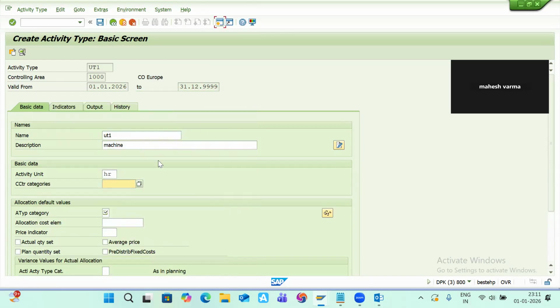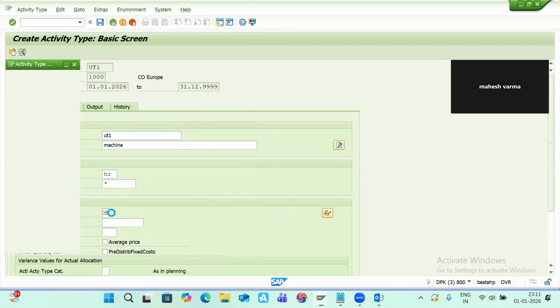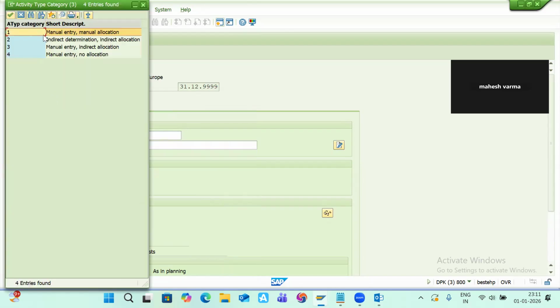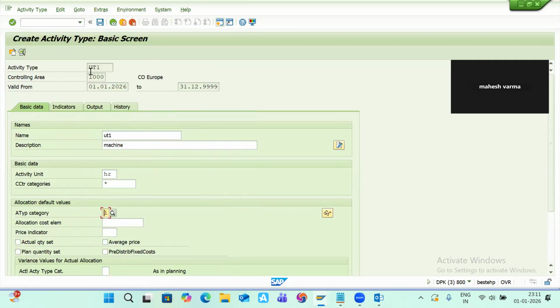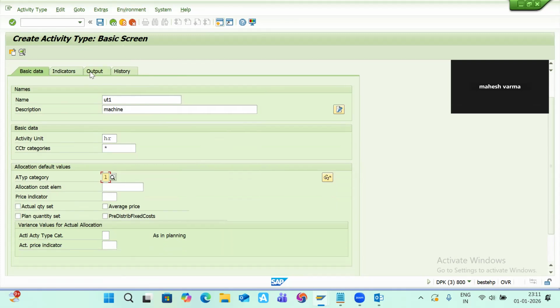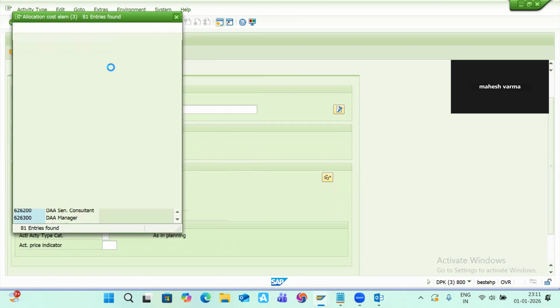Okay, all, and account category is manual entry and manual allocation. These things have to be done by the costing team. Now if we go to the allocation, cost element, we already created it, right?